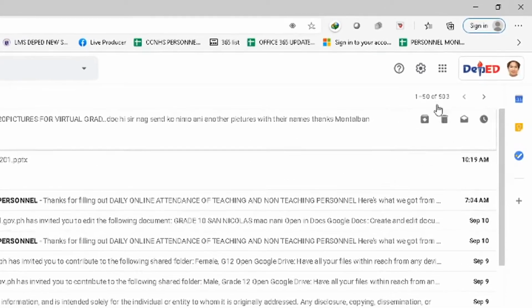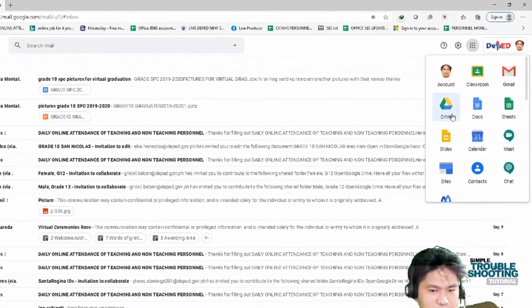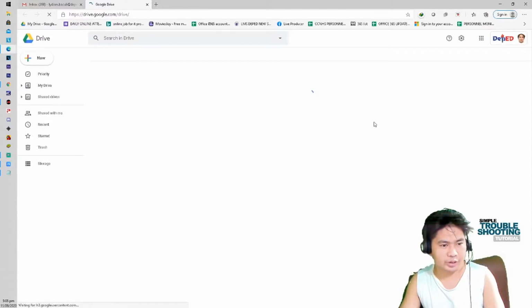After you log in, you will see a lot of dots here. This is the Google applications. You will see some of the Google applications which are free to use. In our case, we're going to use Google Drive. This is the icon of the Google Drive. You need to familiarize yourself with each icon. That is a very important thing in Google applications, that you need to memorize all the applications, especially the Classroom, Gmail, Drive, Docs, Sheets, Slides, Calendar, and so on. In this case, we're going to start with the Google Drive. So click the Google Drive.